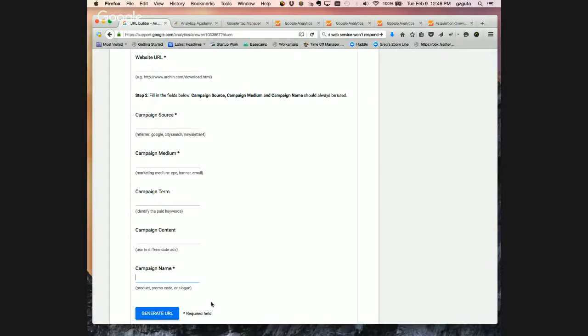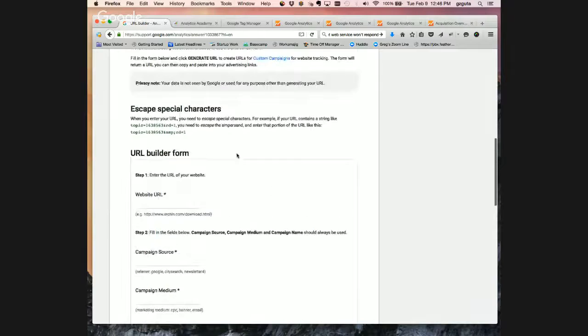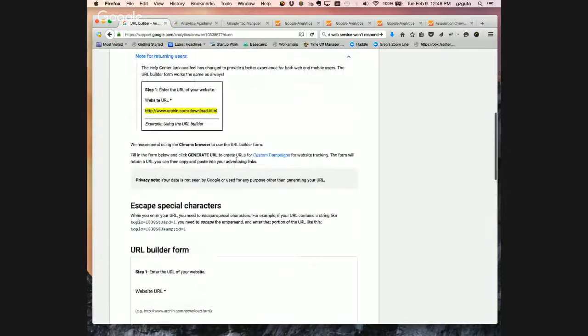And I don't have to configure anything on the Google Analytics side to make these campaign URLs work. So this is a really powerful tool and underutilized in higher ed, so that Google URL Builder will help you create your campaigns.